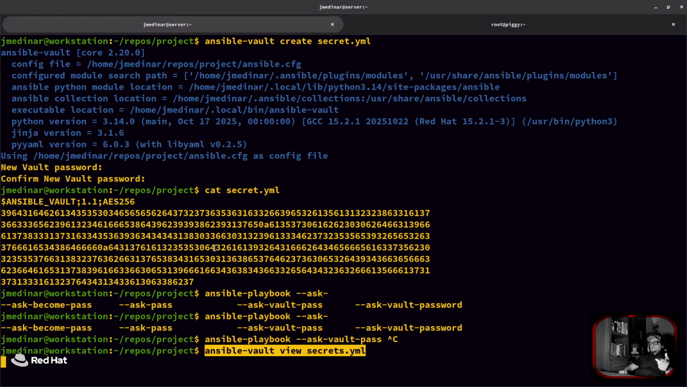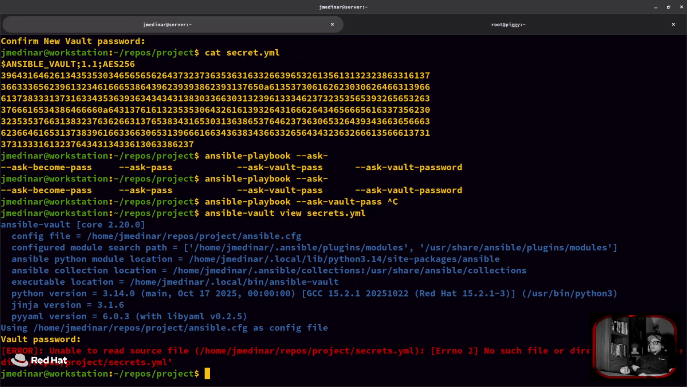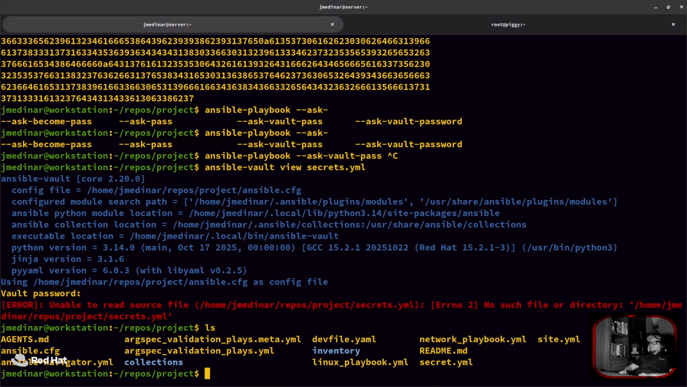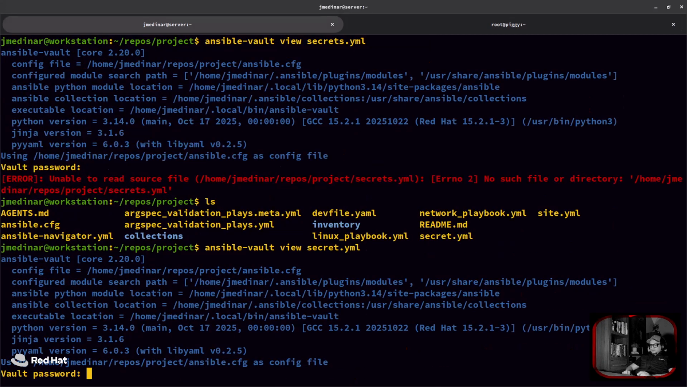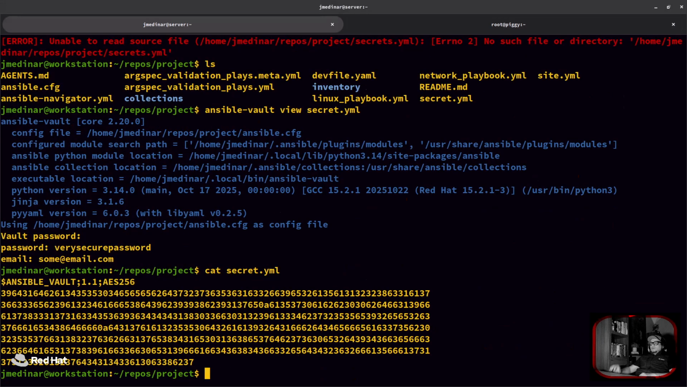If you want to look at your secret, you can just say view secret. It's going to ask you for the password, and it's having an error. Oh, I had a typo. It's not secrets, it's secret, non-plural. And there you go. It's just showing you the information that you have encrypted. The file is still encrypted. It's just showing you on the fly whatever is in it.